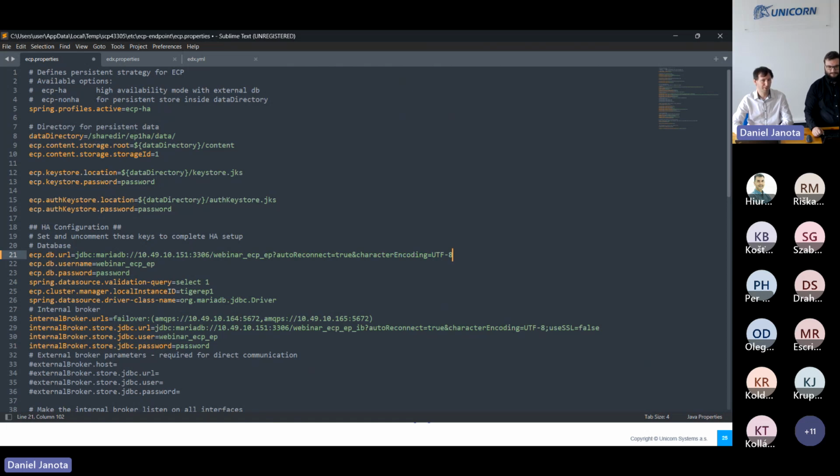This is not an application thing, but more about your database setup. If SSL is configured on your database side, then you can use it in this connection string, or remove this SSL false parameter, which is in the installation guide and in the examples. Within the documentation we mention just the two parameters that are required, auto reconnect and the character encoding, and the rest is optional.